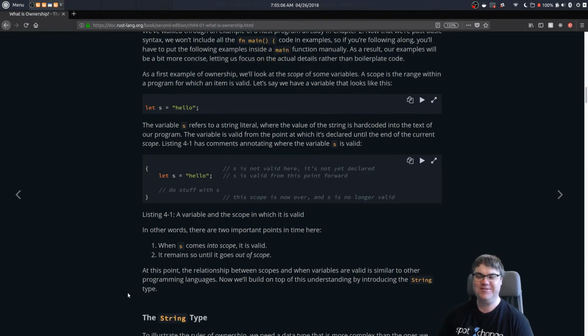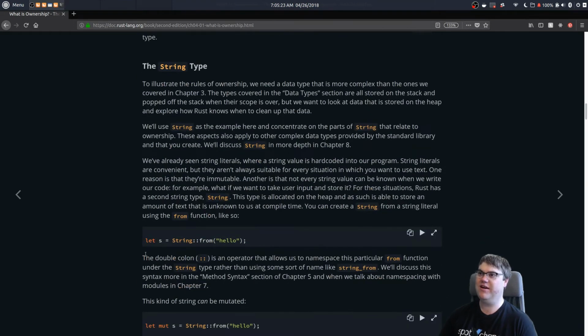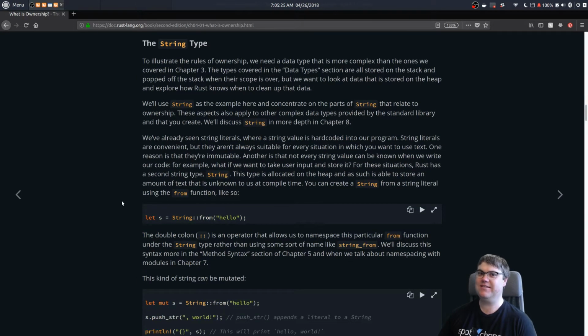Is it afternoon? At this point, the relationship between scopes and when variables are valid is similar to other programming languages. Now, we'll build on top of this understanding by introducing the String type. All right, String type with a capital S. That thing that caused so much fun in the last few videos.